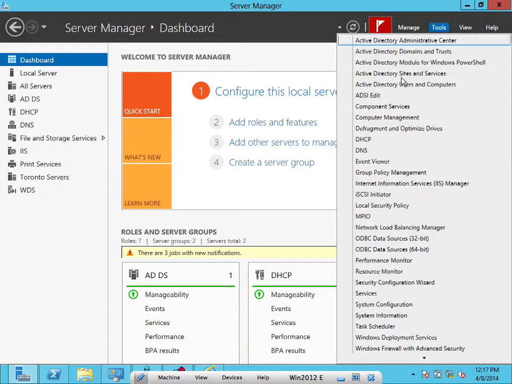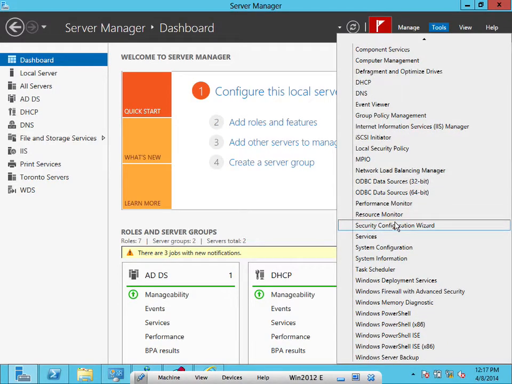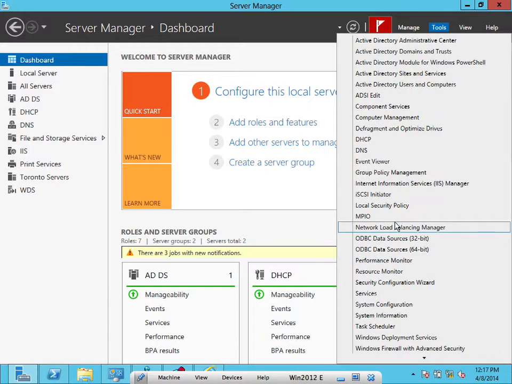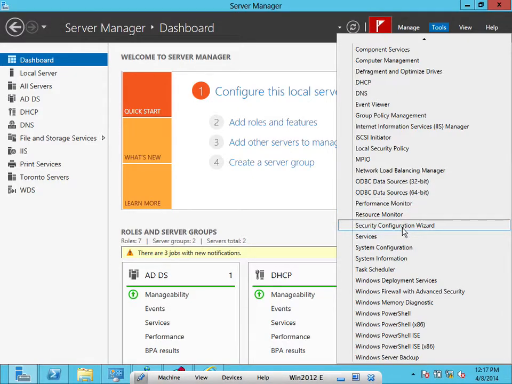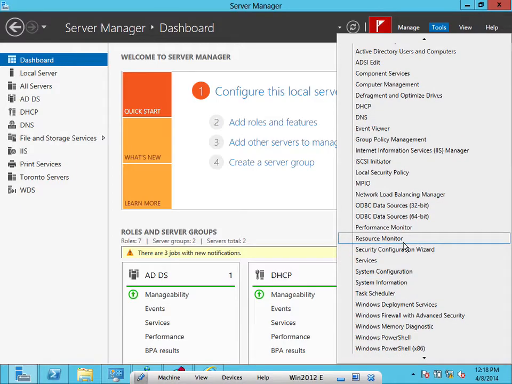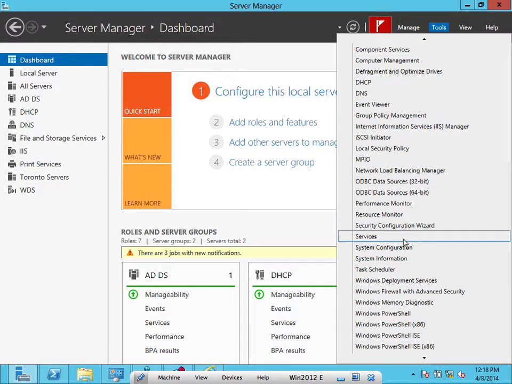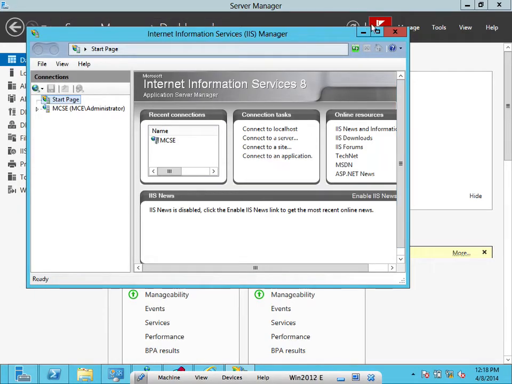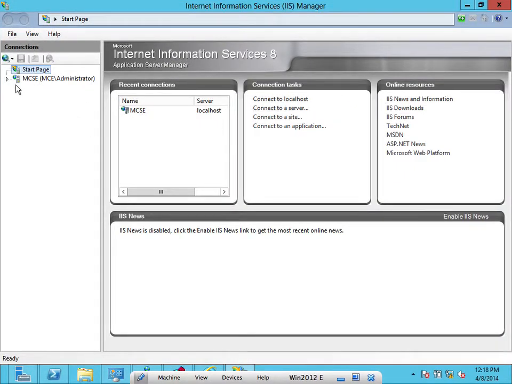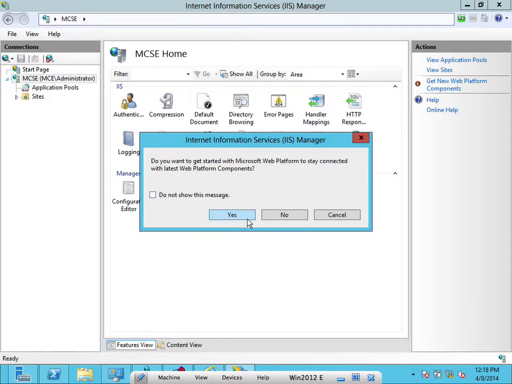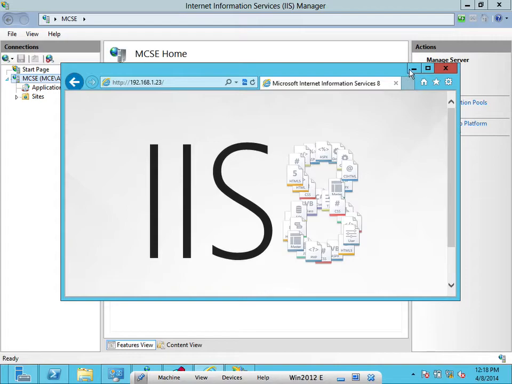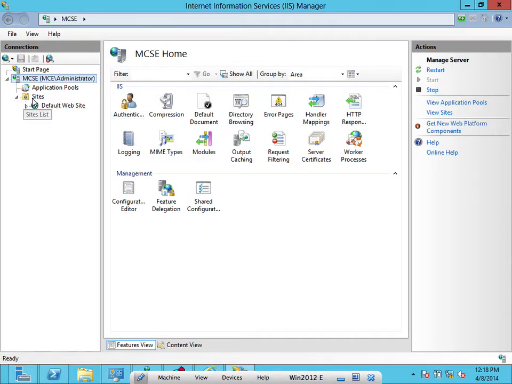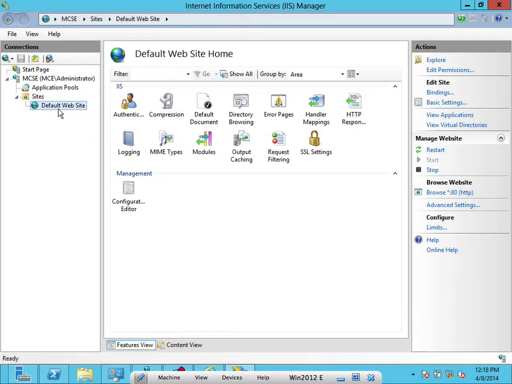Okay, let's go to the tools menu. Scroll down to RIS. Did we install RIS here? Look at it there, Internet Information Services. Okay, now maximize it. Now go to your server. That's just a link to Microsoft. That is your site, and that is your default site. Do you see your default site there?